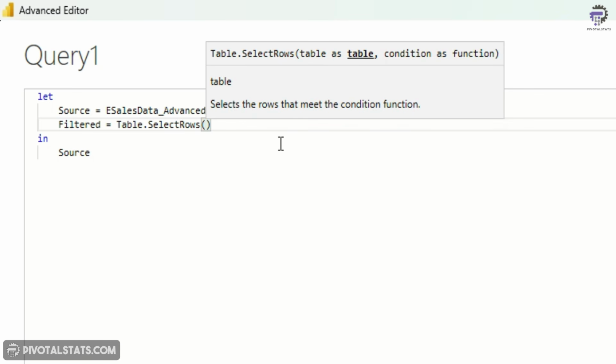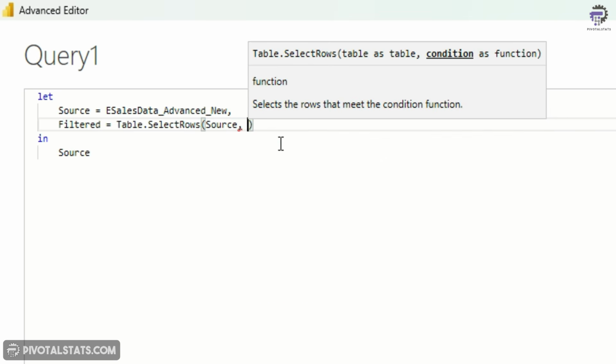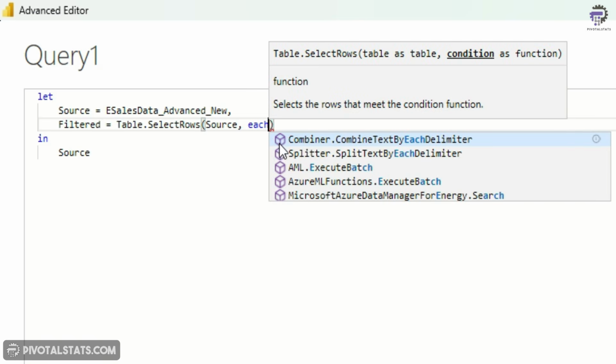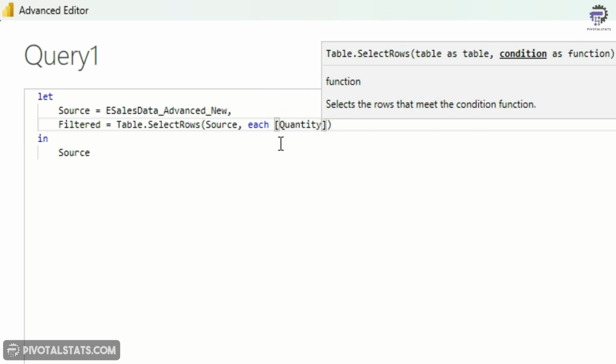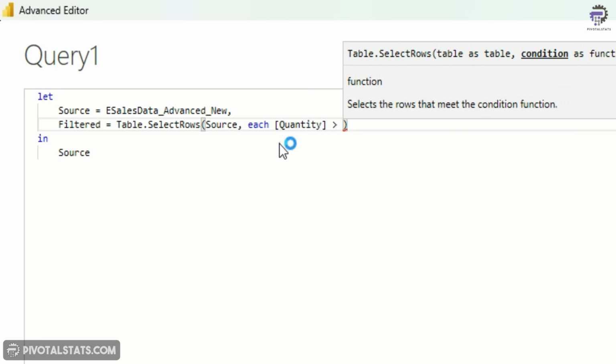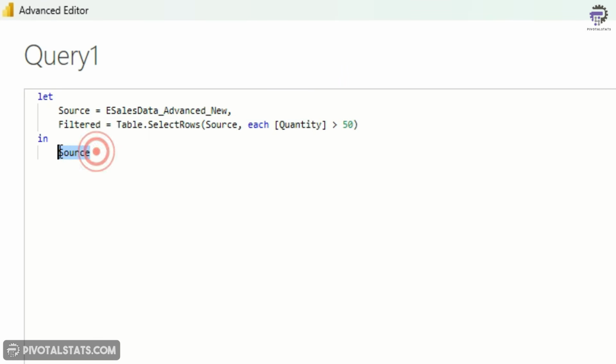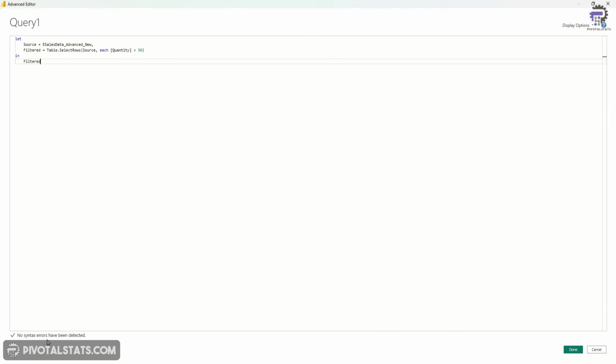Here you will write your previous step, which is nothing but source, comma, and you have to apply the filter. Whenever you're iterating your filter row by row, you need to mention each, so that it can iterate that formula for each row. So each, inside a square bracket, I'm going to say Quantity and then greater than, let's say, 50. And at the end here, use the same name as your last step, so filtered. Now it says no syntax errors. I'm going to just click on done.